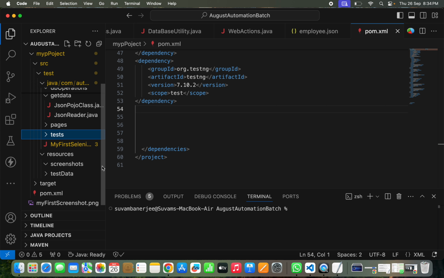We have some components, some advantages and disadvantages of TestNG. We have something called JUnit, which is again a more basic thing. So we'll cover all these things slowly.